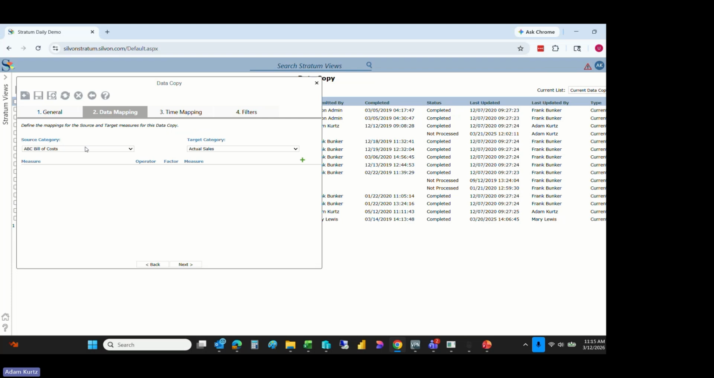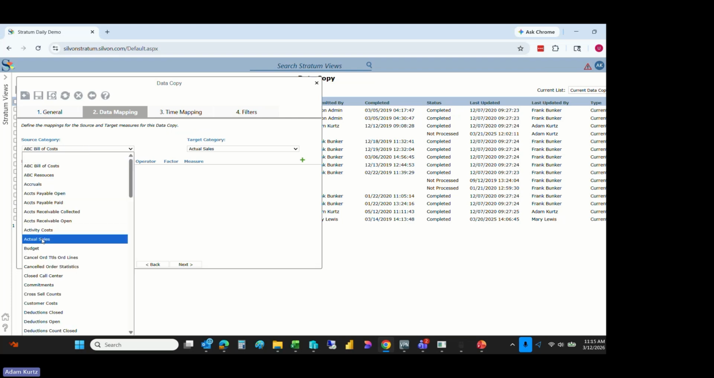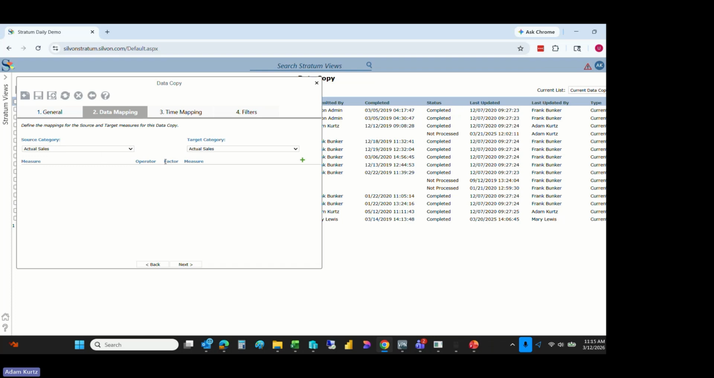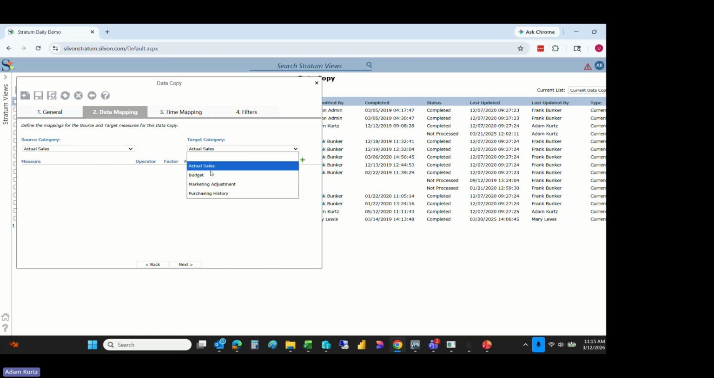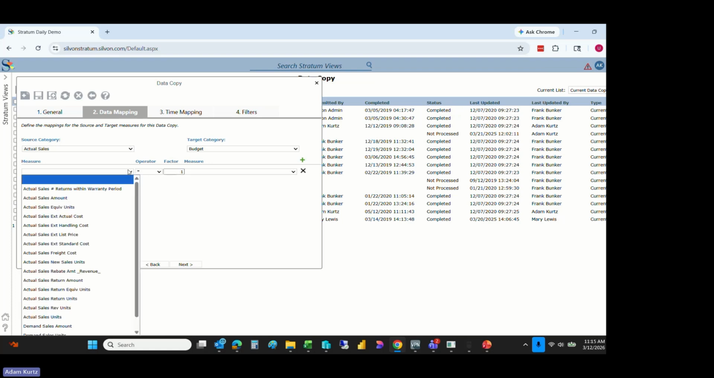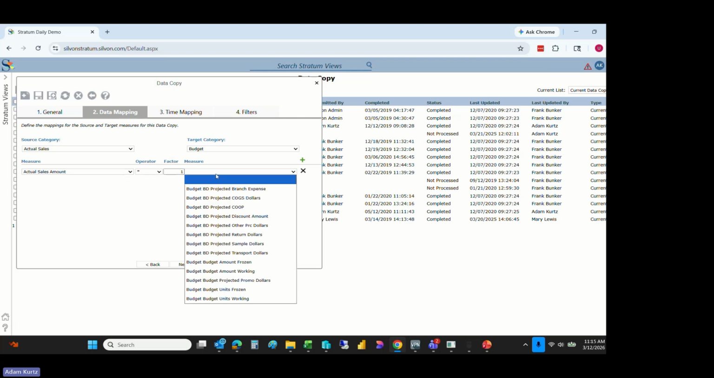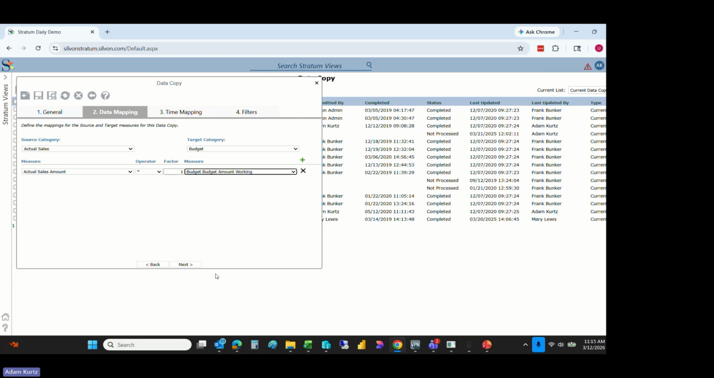Then we go into the mapping, and this is where you'll map to the history that you might want to use for your source. And then where do we want to put it? Typically, we'd put it in something like a budget, maybe a forecast or a sales plan or something along those lines. Now we need to select the measures we want to use for the history copy. So if we want to copy sales amount and use that for my budget amount working, then I can go ahead and make that copy job. And I can apply a factor to it on the fly. So if I want to add, subtract, divide, or, in this case, multiply by maybe 1.05, that would increase everything by 5%.